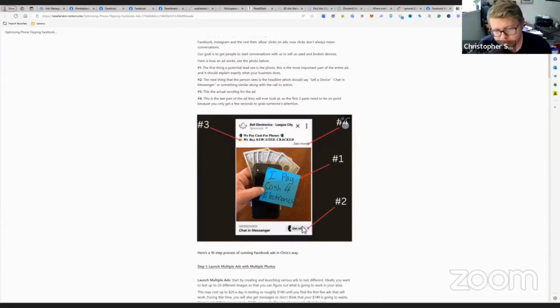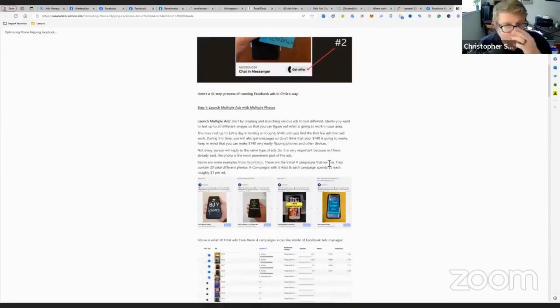Then 2 is the headline, which can say chat and messenger, iPhone 11 and newer, whatever you want it to say. But the click button is going to be like get offer or something similar. The third thing that people see is the very tiny words on top of the ad. Okay. And then the 4th thing that people see is the see more button, okay? It's important to know that. That means your photo is the most important part of the ad, all right?